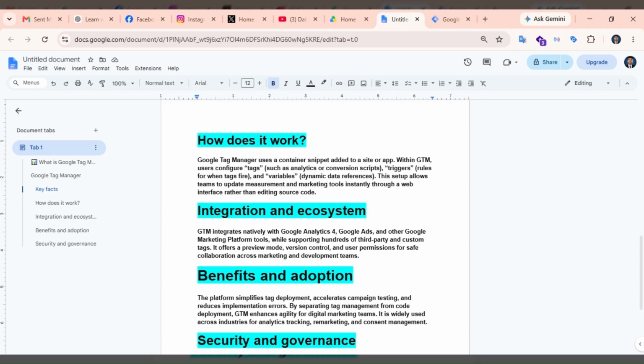Integration and ecosystem. GTM integrates natively with Google Analytics, Google Ads, and other Google Marketing Platform tools. While supporting hundreds of third-party and custom tags, it offers a preview mode, version control, and user permissions for safe collaboration across marketing and development teams.